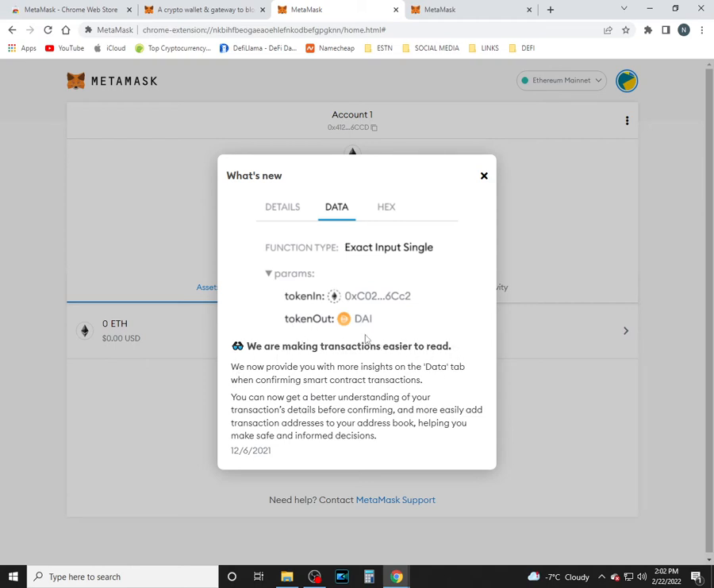Cool. So they're saying we are making transactions easier to read. We now provide you with more insights on the data tab when confirming smart contracts. Oh, smart contract transactions. You can now get a better understanding of your transaction details before confirming.